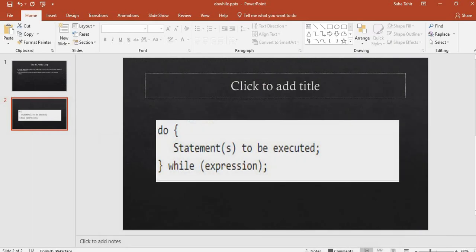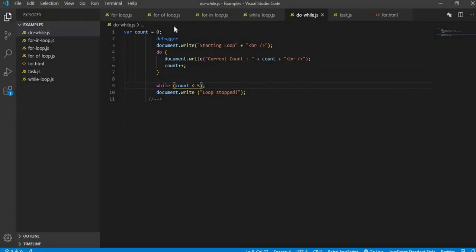Let's discuss its example. I have taken the same example as the one we had taken in the while loop. So the current count is 0. Starting loop, then current count. First it came in do. Do had curly braces, then I have written the statements. It will print the count with document.write, then increment the count from 0 to 1.